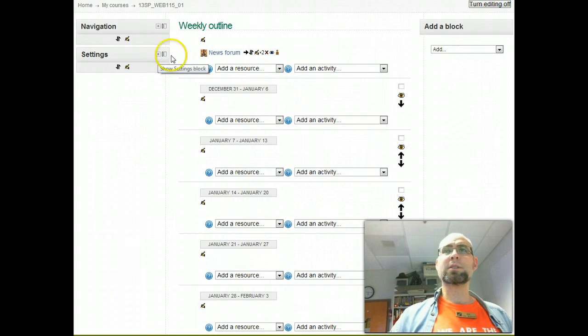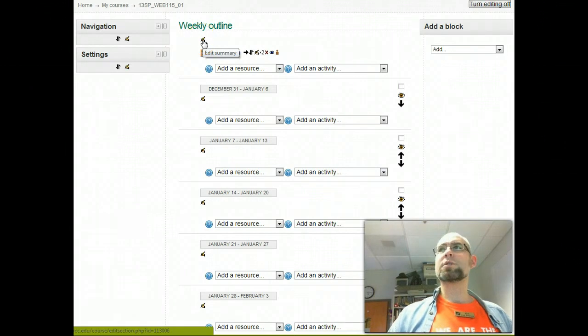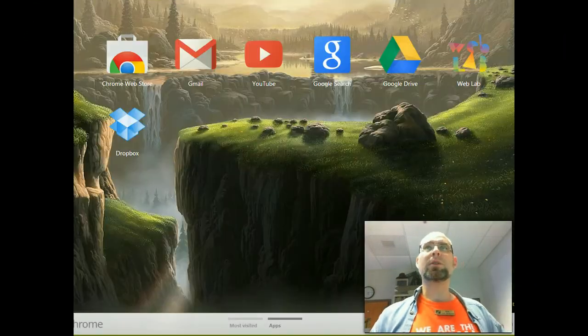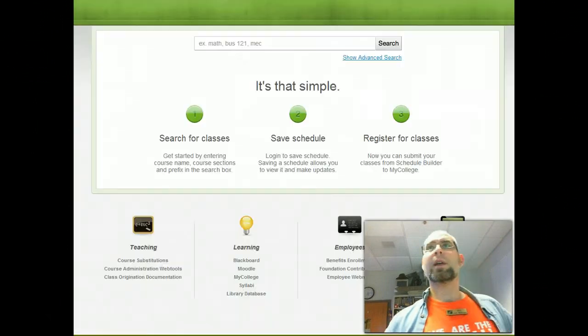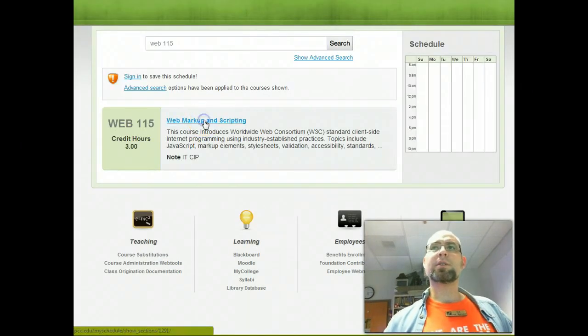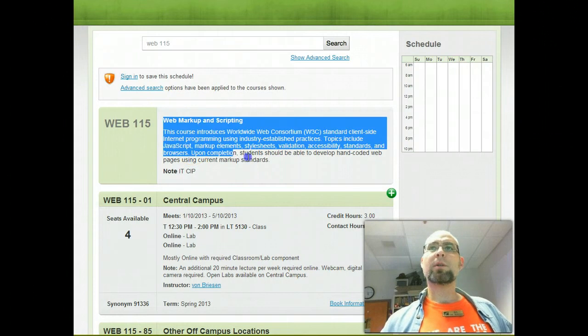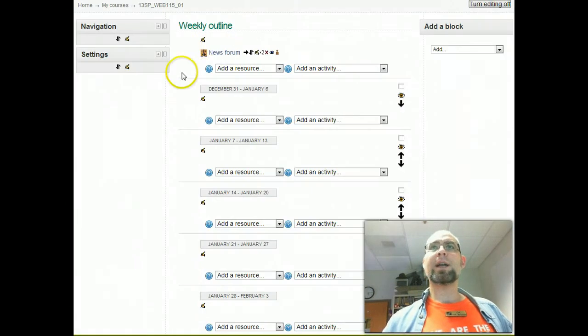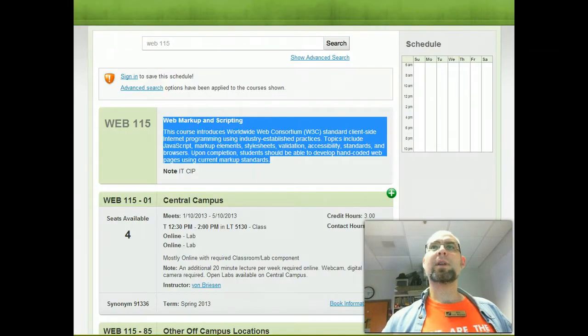Before I do the course settings, it might be good to put a title on this course. So what I'm going to actually do is, I can see here this is 2013 Spring Web 115. So I'm going to go to our school schedule and do a search on that class. And here's the description of it. So I'm going to copy that information and jump back, and before I do that, I'll make a note: Web 115 Web Markup and Scripting.